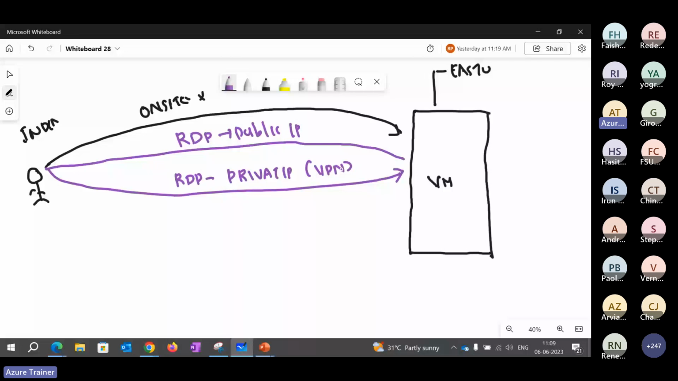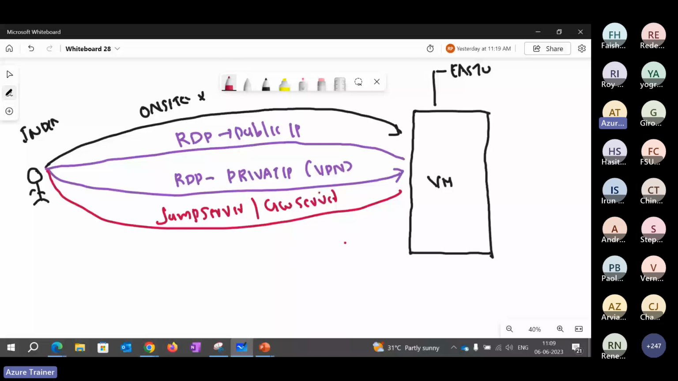Another option which you can use at a customer place, or you may see at a client location, is something called a gateway server or jump server. Few organizations use the term jump server, and few organizations use the term gateway server. So there is a jump server or gateway server option available, which is like configuring an additional server for connecting here.